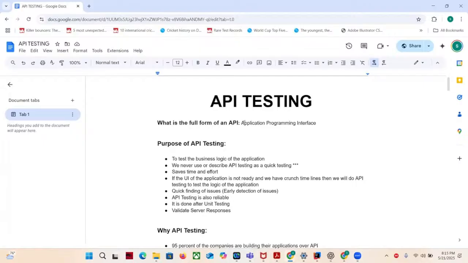To test the business logic of the application. That means what? Now you have a PhonePe app. The PhonePe app does not directly interact with the bank. There will be a middle layer, the business layer. What does it do? The moment we enter the amount and the UPI pin, PhonePe will connect to the bank server and authorize the transaction using the UPI pin. That means there's a business logic that is built inside the PhonePe app.